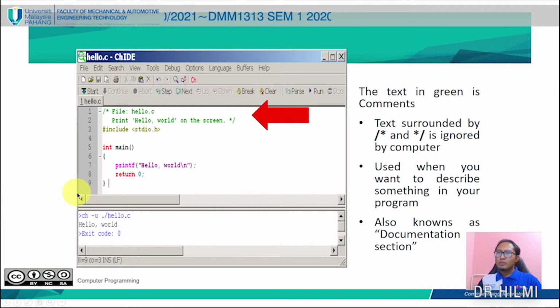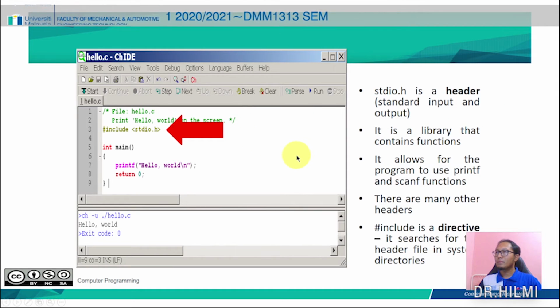Let's take a look into the program in the input window. We are going to do this line by line. As you can see, each line is numbered. The text in the first two lines is green colored. This is called the comment. A comment is text that is surrounded by a front slash and asterisk. We can also use a double front slash to represent a comment. We use comments when we want to describe something in our program. This is also known as the documentation section.